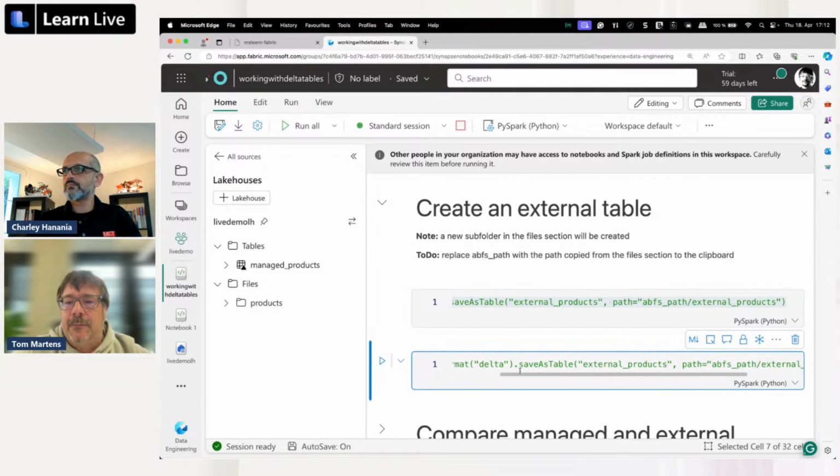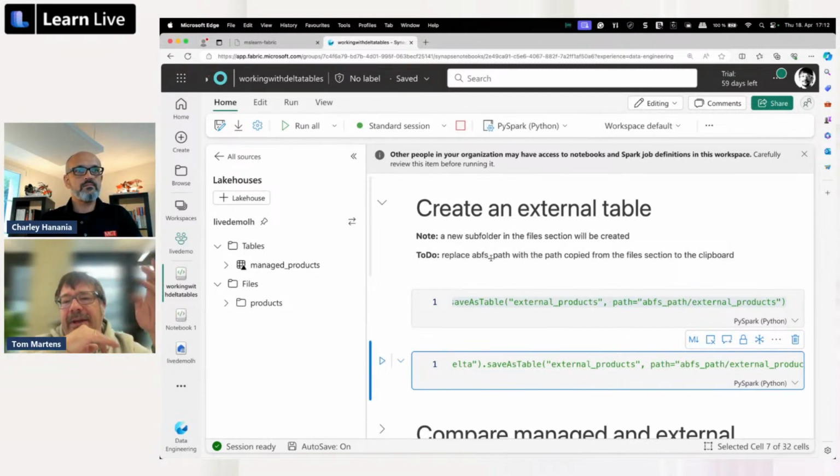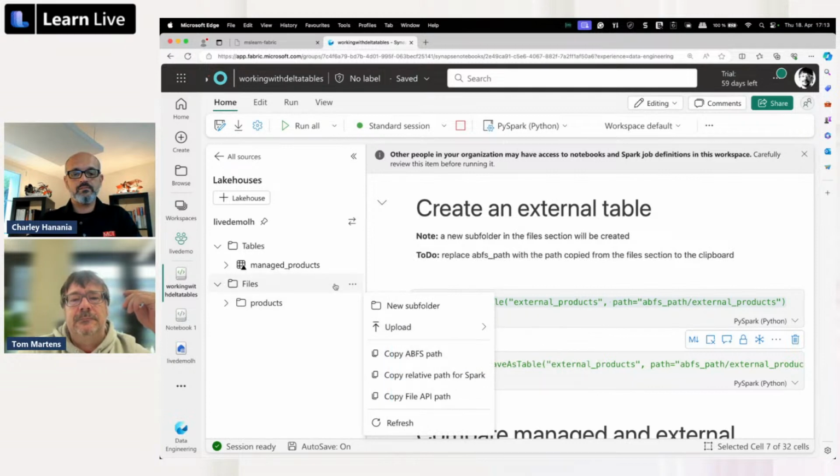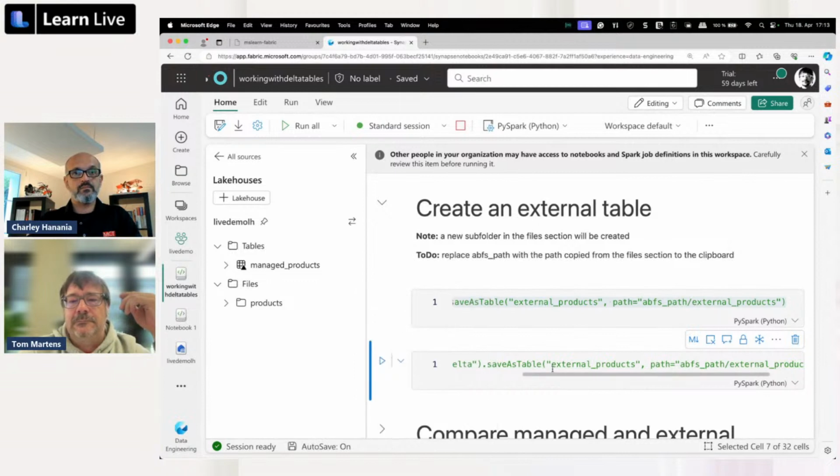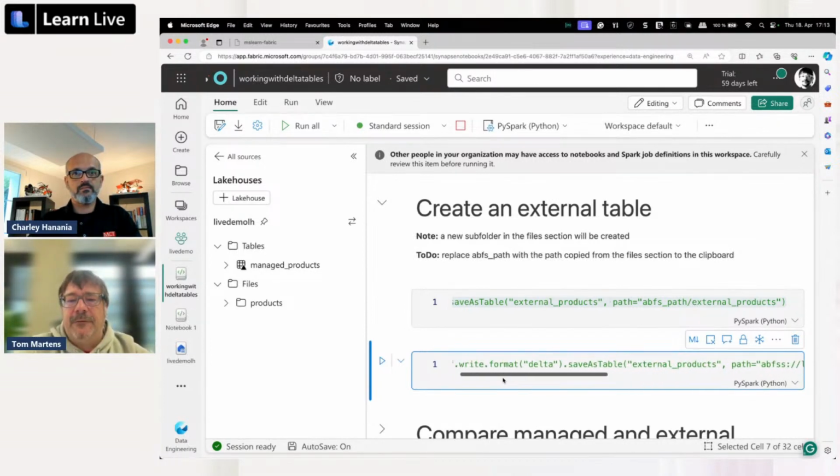This looks okayish. And what this note also says is to replace the ABFS path. I get this from the file section and use copy ABFS path. And then I can replace it. And of course, I have to remove my comment cell. And now I'm writing, I create a table called external products.